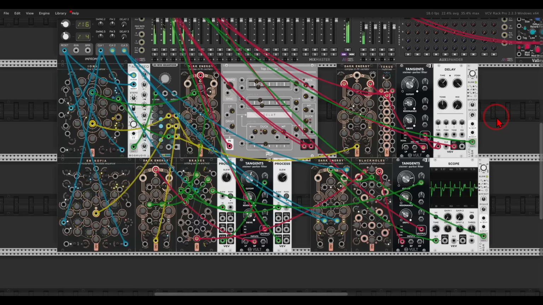Again, there is so much to explore still. Dark Energy is a beautiful addition to the Geodesics collection. You can download this patch, of course, if you are interested. There's a link in the description. There are many things you can add to it and tweak in this patch.